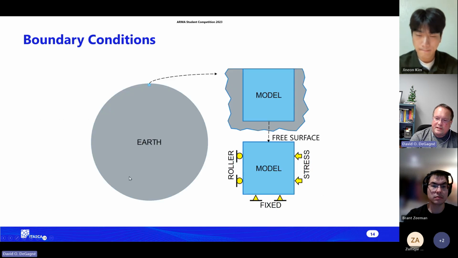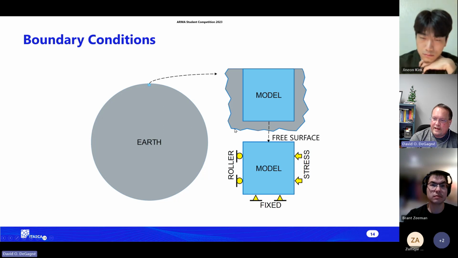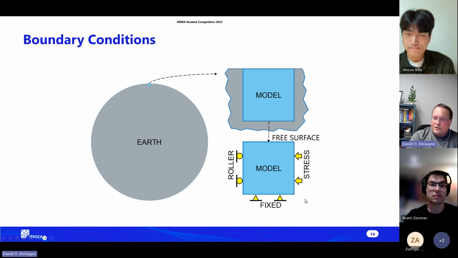So again, the boundary condition. If we have the Earth here, and your model is a small portion of the Earth, if we were to sketch this, sort of a freehand sketch, we have a model here that we're going to mesh, but then we've got the rest of the planet around us. So our boundary conditions can be as simple as a free surface, meaning that there are no boundary conditions. Nothing's prescribed.